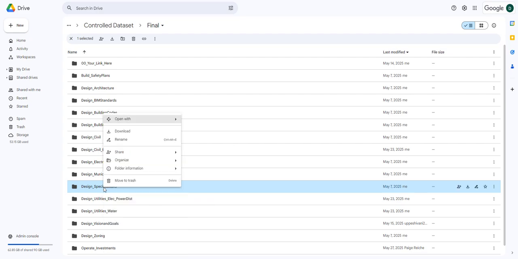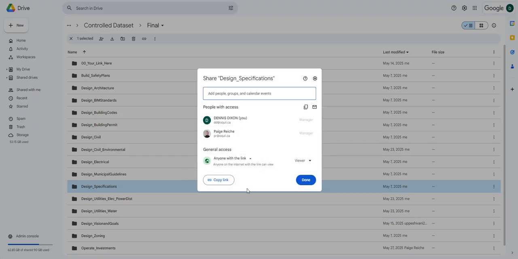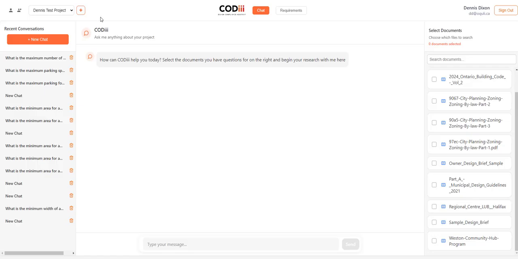You have specifications or architectural documents? No problem. You just right-click, share your file, whether it's Google Drive or SharePoint. Make sure that when you do share the file that anyone with the link can view it. You can then copy that link and take it and feed it right into our CODiii software.